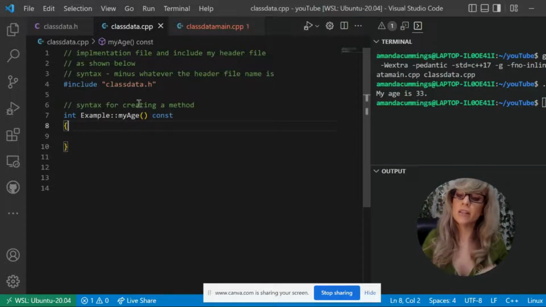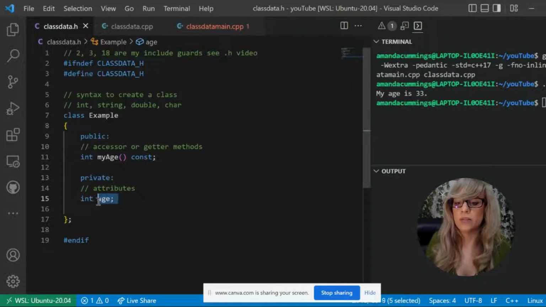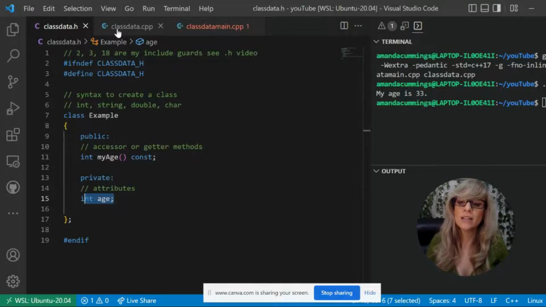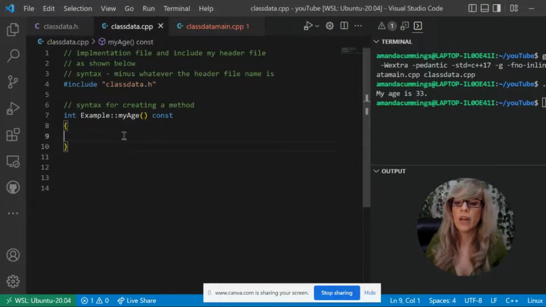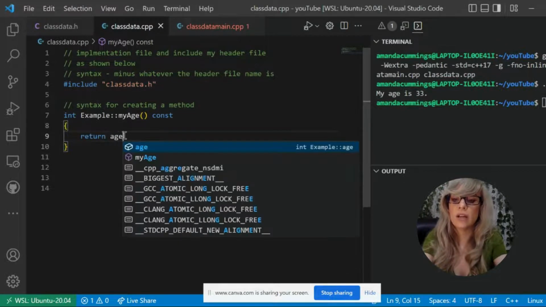In this case, because it is a constant, we are going to be returning that constant. And in this case, it's going to be my age. So because the attribute inside of our class, inside of our private attributes, is named age, we have access inside of our implementation file, and I'm going to return that age directly.